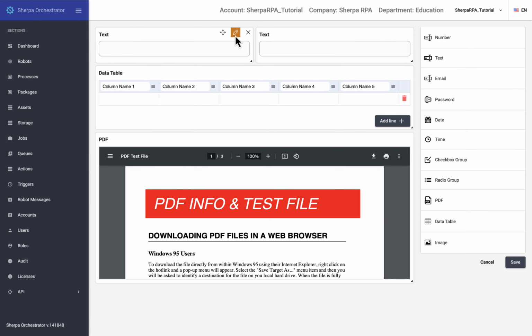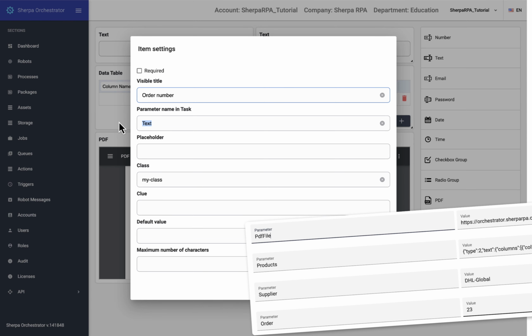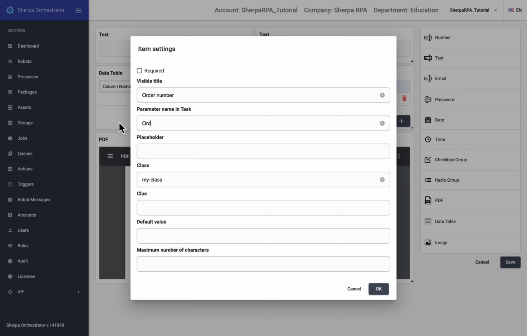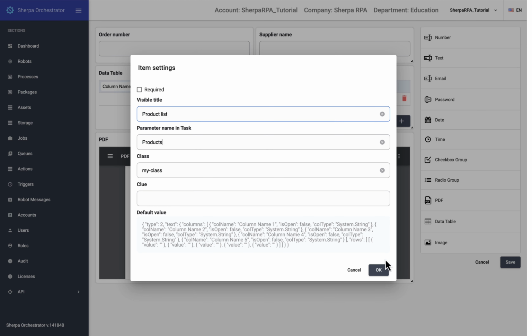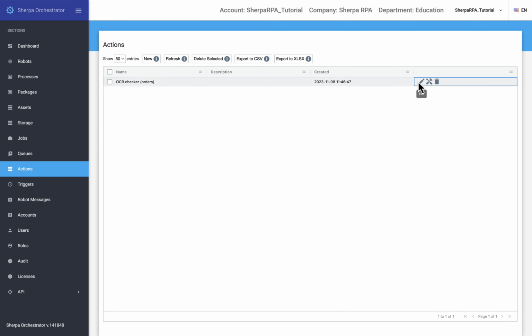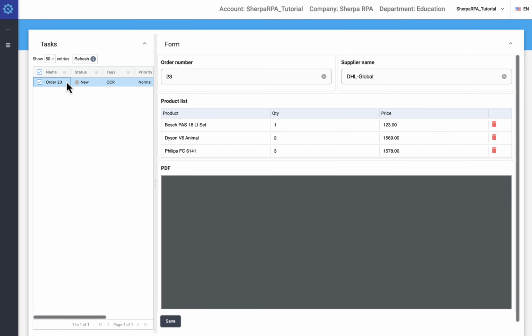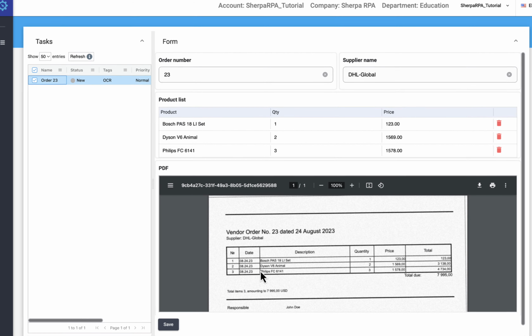Each such block has settings where you can specify a title, hints, and, most importantly, substitute a value from the task parameter. In our task, there is a parameter order. To substitute its value, you need to specify its name in this field. I will do the same for supplier name, product list, and PDF. And let's save the form. In the Access tab of the Action settings, you can get a link for the end user. And we have created a convenient tool to verify the machine-recognized data.